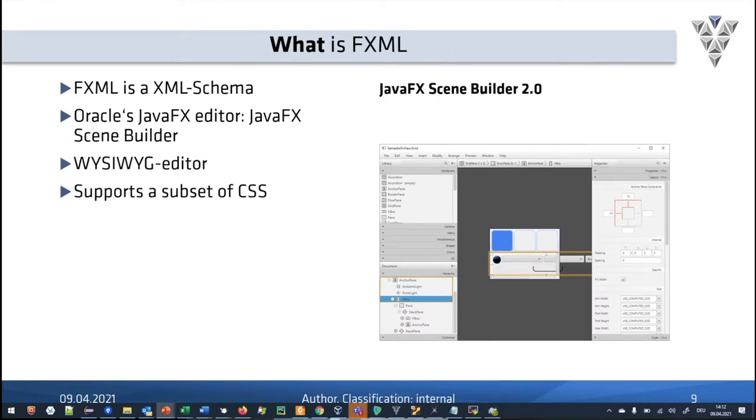And on top of that, a more convenient way to build a user interface with JavaFX is FXML. It's an XML schema that describes, in an XML file, the setup of such a JavaFX scene, and you can create such JavaFX scenes in the Scene Builder. Scene Builder is a what-you-see-is-what-you-get editor. It also supports a subset of CSS, so you can give them style sheet attributes that also give your user interface a bit of responsive behavior.